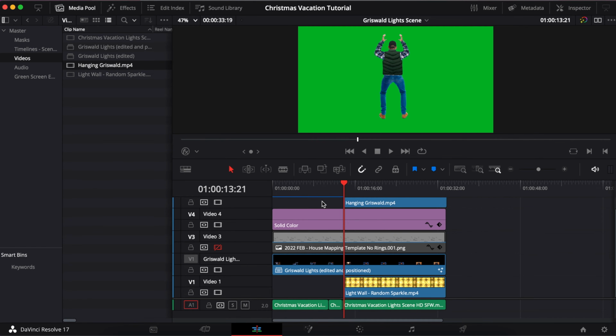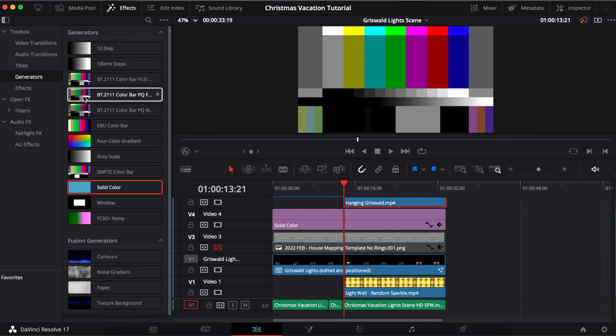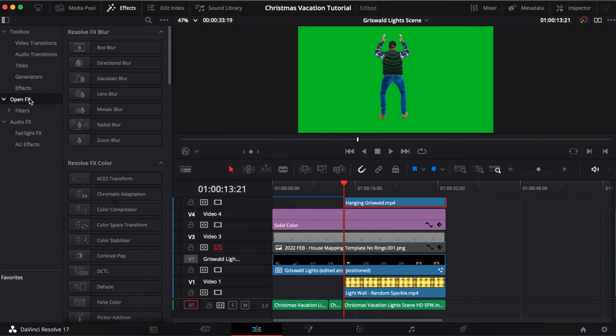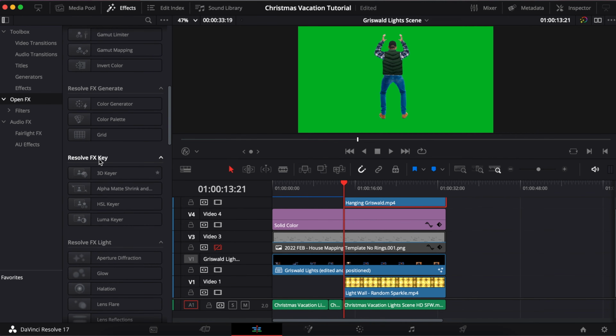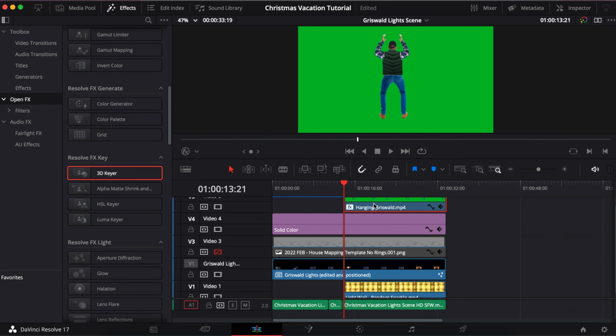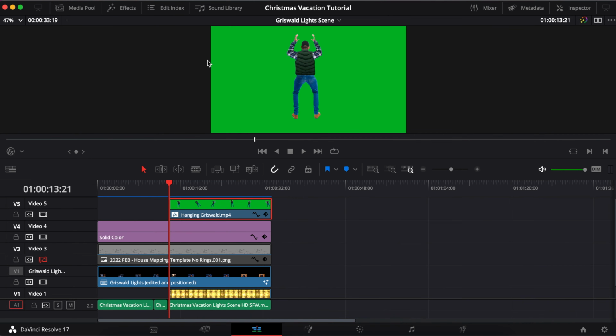So you are going to click on your hanging Griswald. You are going to click on Effects. I'll turn off the media pool because we don't need it. We're going down to Open Effects, and we're going to scroll down until we see Resolve FX Key, and we're going to be choosing the 3D Keyer. So I'm going to select this, click, drag, and drop it on top, and you will see that once again a whole lot of nothing happened. That's just because we haven't told it exactly what we want it to key out.